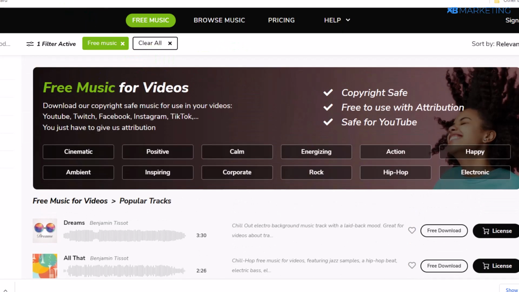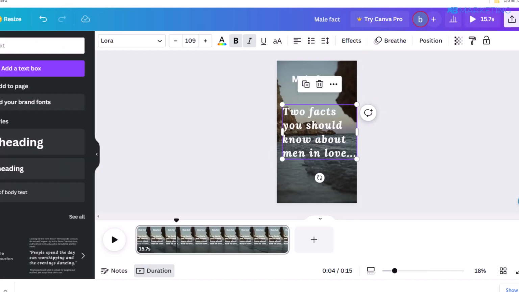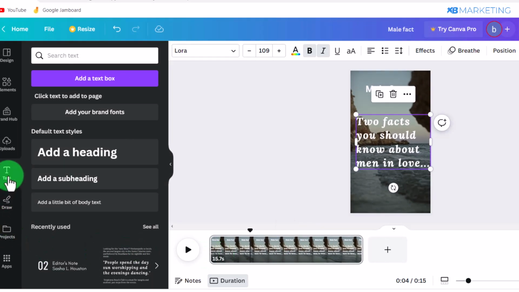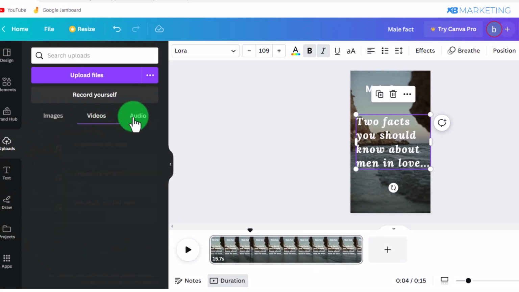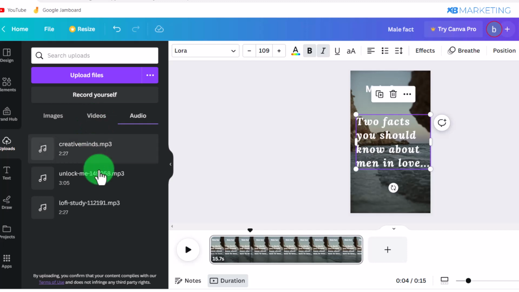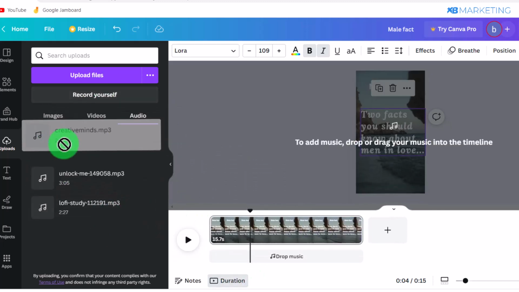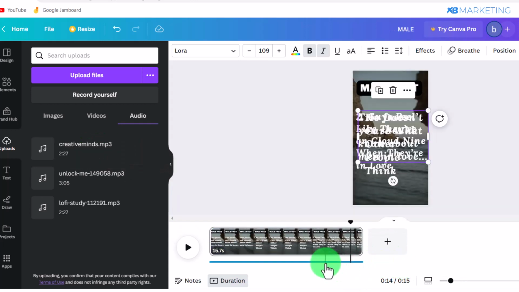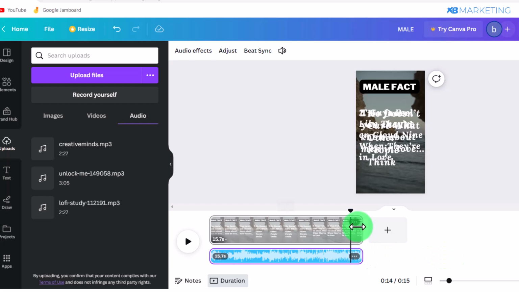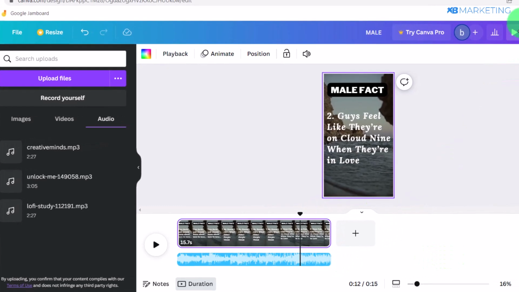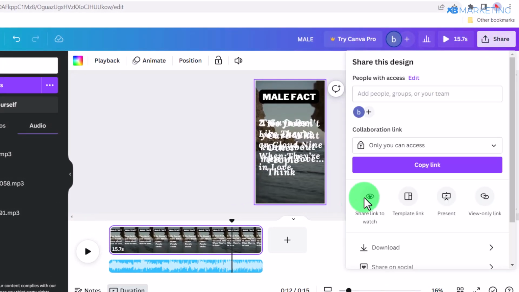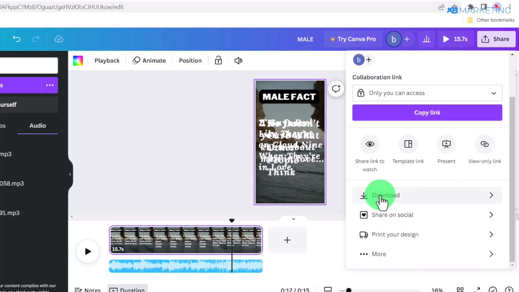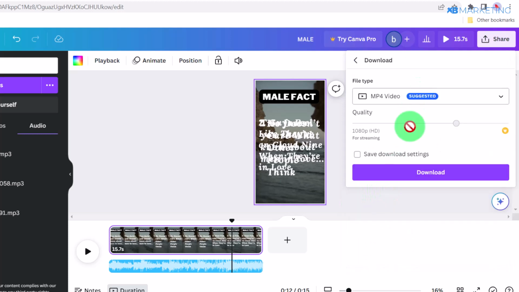Okay, so once you've downloaded the music, all you need to do is upload it by coming over to the upload button and going to audio. This way you'll be able to upload the music and add it to your video. Drag and drop the music right here. Once you've added the music, it's going to show underneath the video. Now click on the share button, scroll down, and click on download. Once you click on download, you'll be able to download this video.